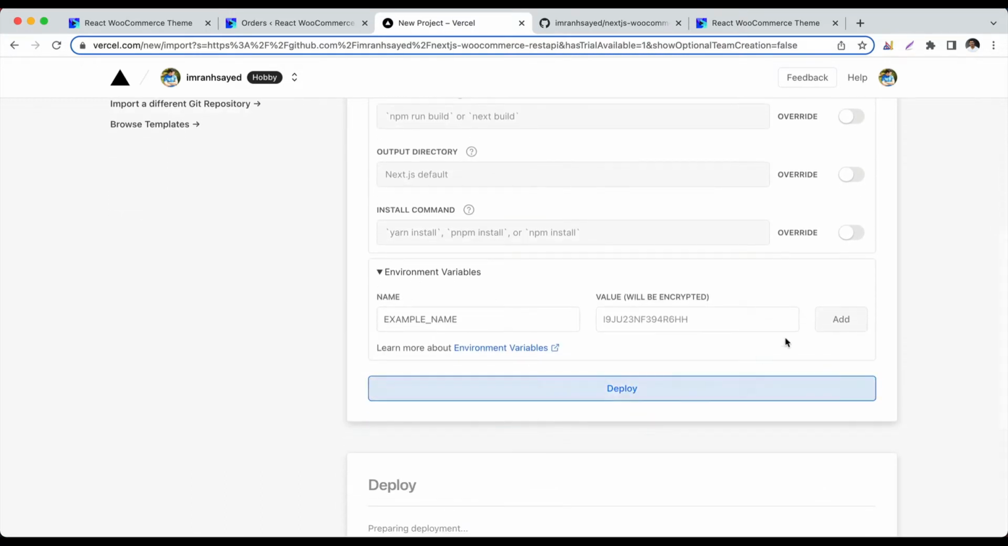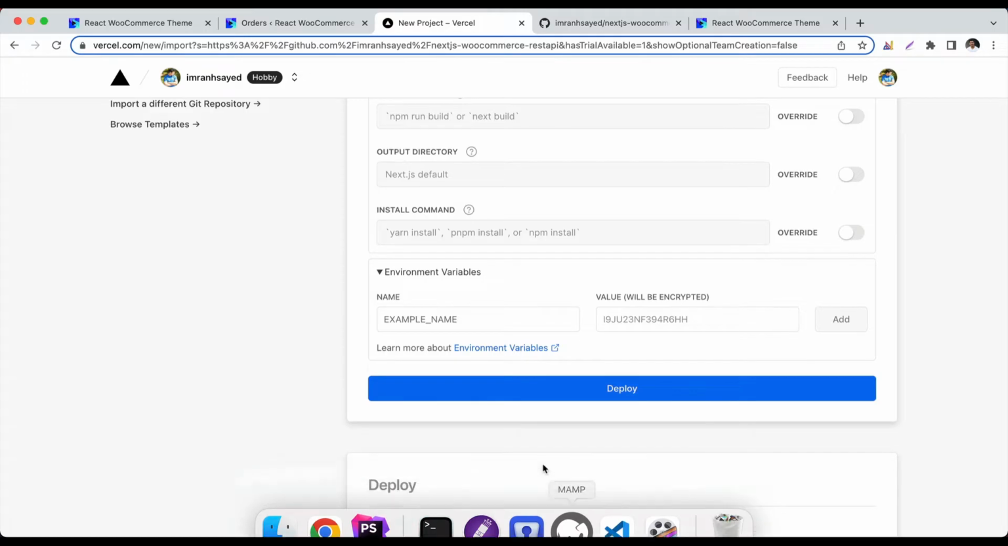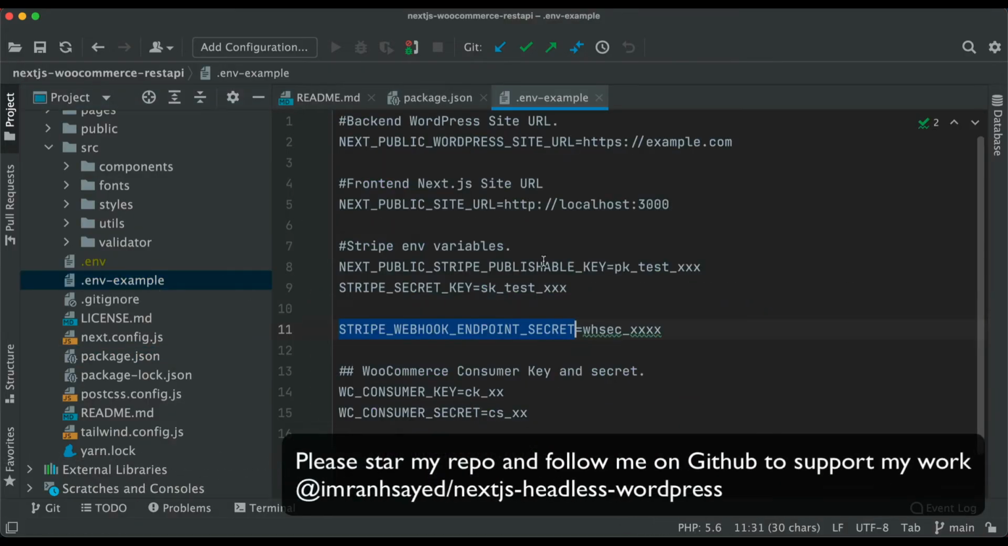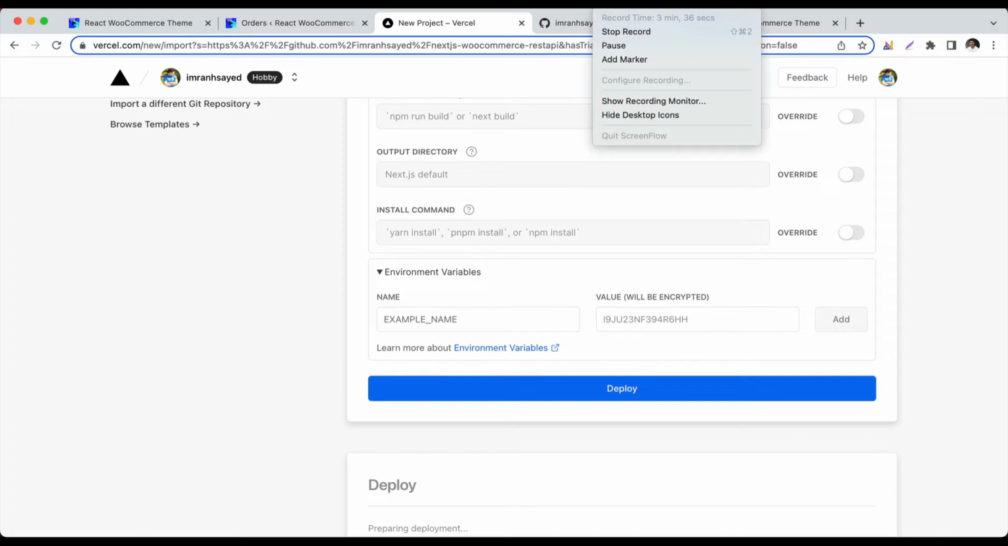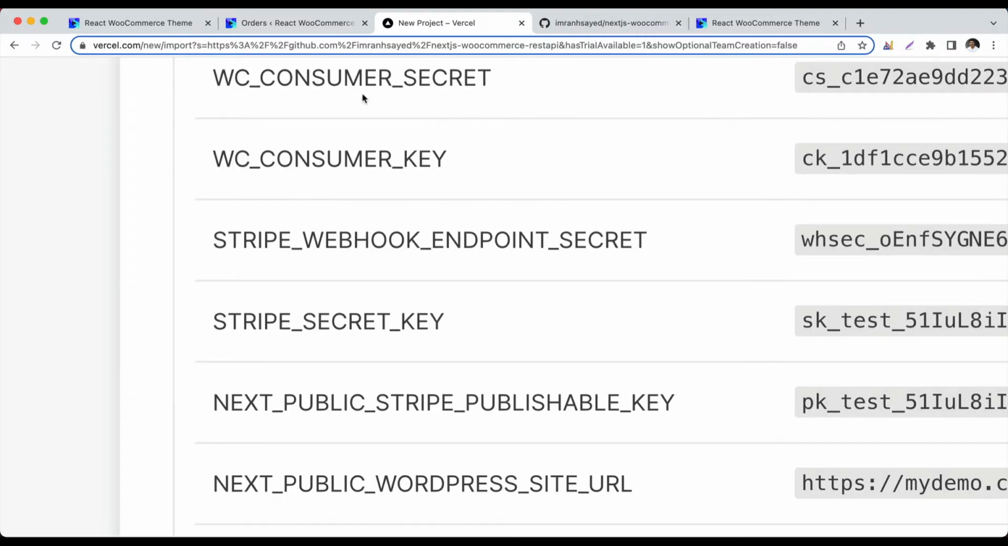So there are multiple environment variables we need to add. So I'm going to go ahead and add mine. So you just need to go over here and make sure all of these environment variables are added. Of course, I can't show you mine but I'm going to add that. So I'm going to pause it and add it. So now you can see that I've added all of these: consumer secret, key, webhook endpoint, Stripe secret, next public Stripe publishable key, next public WordPress site URL. All of these have been added.